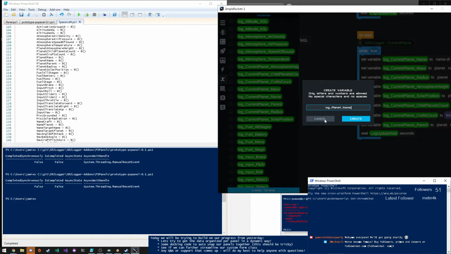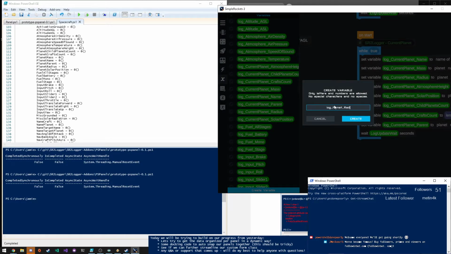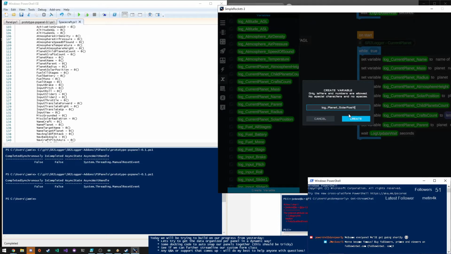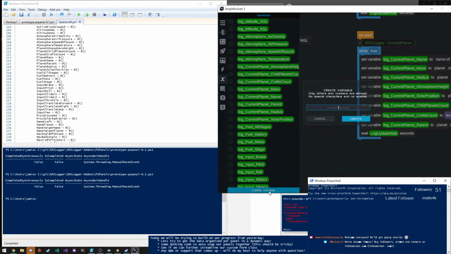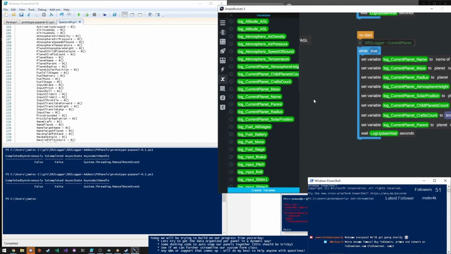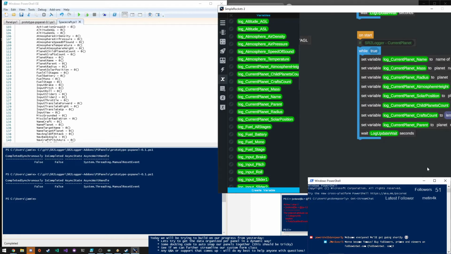So name, create, then mass, and then radius, and then atmosphere height, solar position, child planets count, crafts count, and parent. Okay, so we've got those variables created.